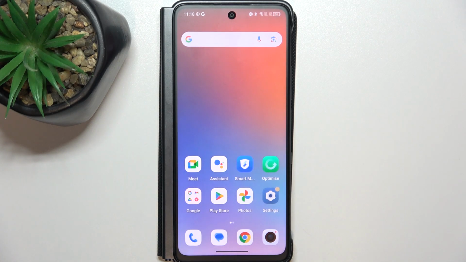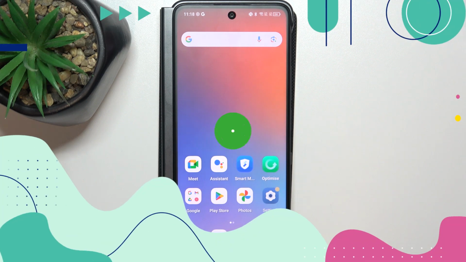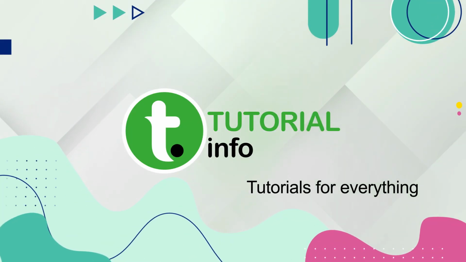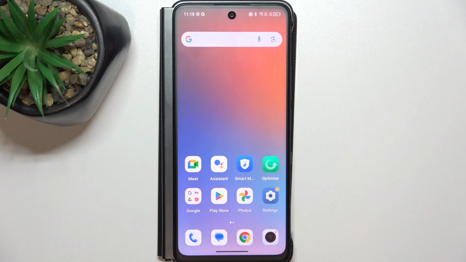Hello, in this video I'm gonna show you how to set up always on display on TCL 50 Pro NxtPaper. Always on display isn't natively supported on this phone, but you can enable it through an app that you can download in Play Store, and I'm gonna show you how to do it.